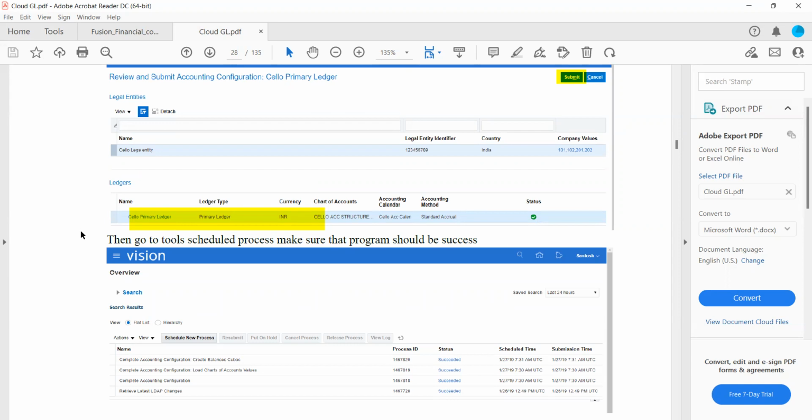There is a cube name, and if I want to refresh it, or there is an issue with my cube, I'll have to submit a program, that is, submit a new process. This will allow me to refresh the balance cubes and give the current balances. Whatever financial reporting I'm creating is based on the balance cubes I have created here, because the database value itself is a balance cube.